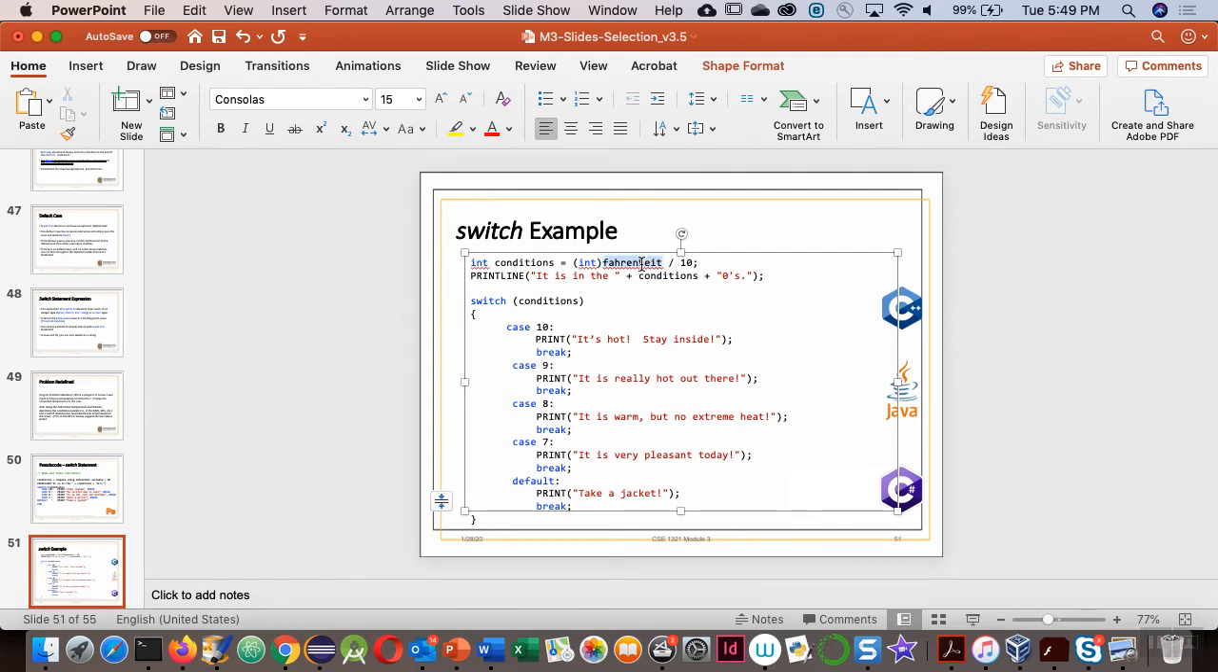Whatever temperature we are taking, maybe we are taking temperature not in integer, so we are converting it to integer, and then we are dividing by 10. Based on this temperature value condition, if the value is 10, we are printing this and breaking. So this is my program code.